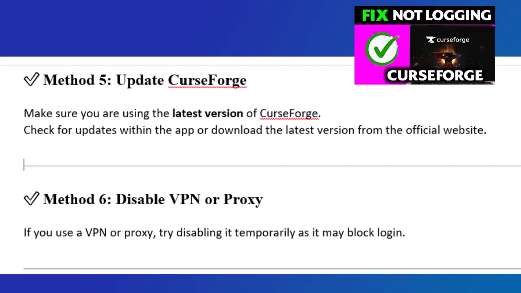Method 6. Disable VPN or proxy. If you use a VPN or proxy, try disabling it temporarily as it may block login.